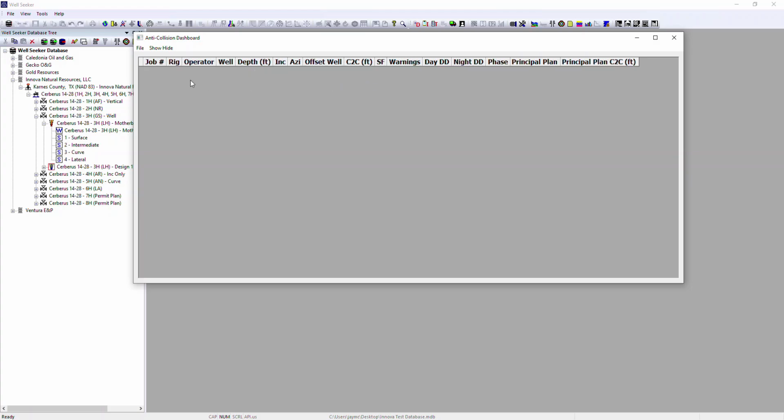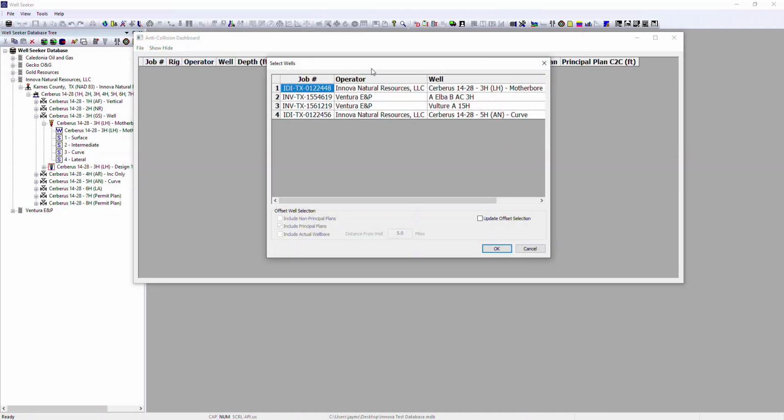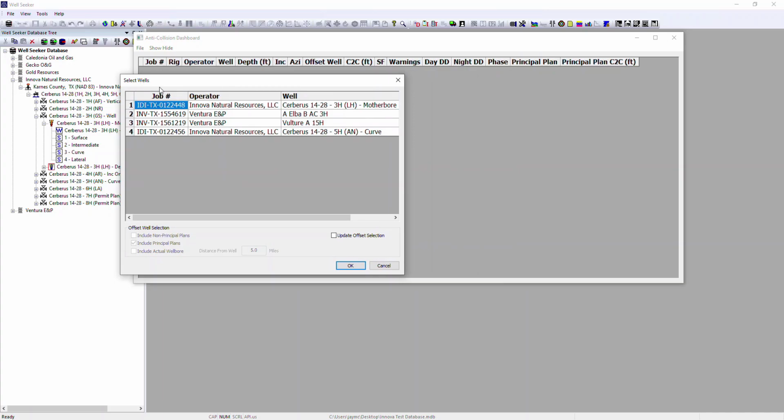Now the second and simpler way to do this would be to select the File menu and select this option here to open real-time anti-collision for active wells. And this will open up the Select Wells option, which will show us, to begin with, all of the active wells that we have in our database.